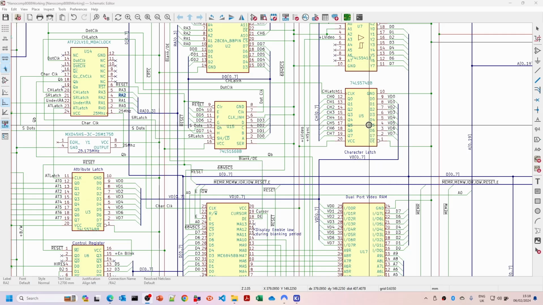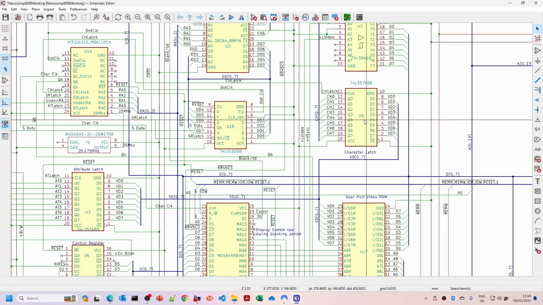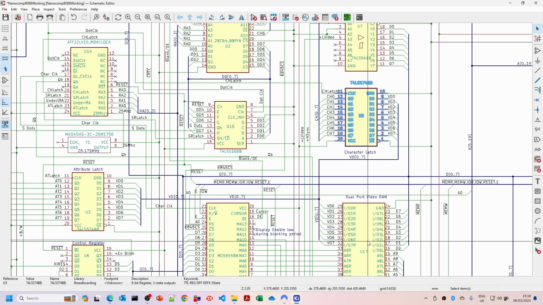But what I'm going to do now is, now we know that the character generator is working and the shift register is working, we can wire up the input to the character generator to come from the video RAM and the character latch, and then that should allow us to set whatever we want as a test pattern on the display. Okay, so now we're going to connect up the character latch with the video RAM.